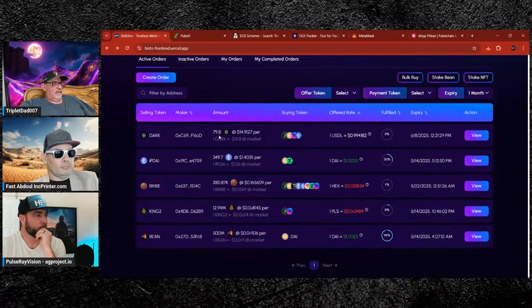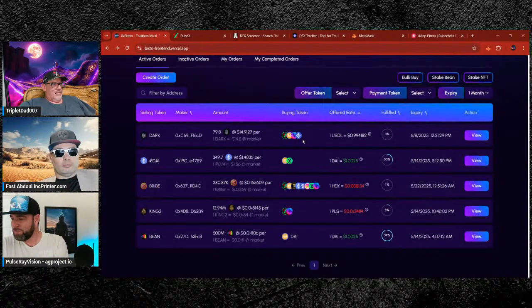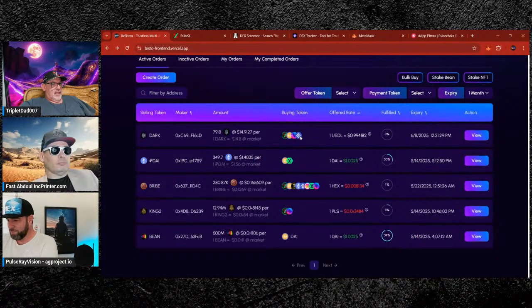79.8 dark are for sale at this price. Current market price is 1 dark equals 14.8 at market, right? So once you get used to how this flows, these are the tokens that are accepted to buy that dark, accepting USDL, DAI, Pulse, and PulseX. This Bribe listing has all of them going on right now.